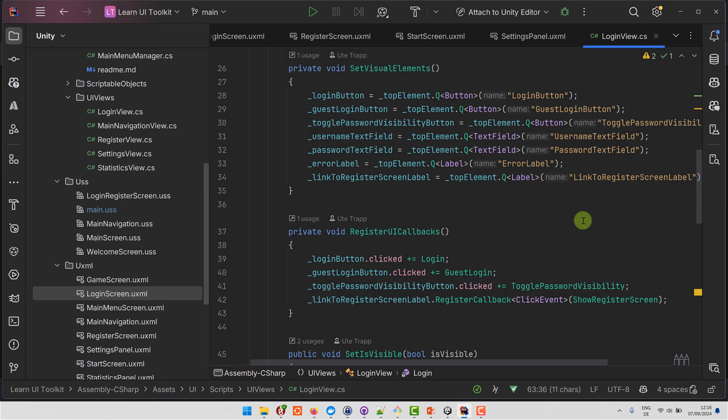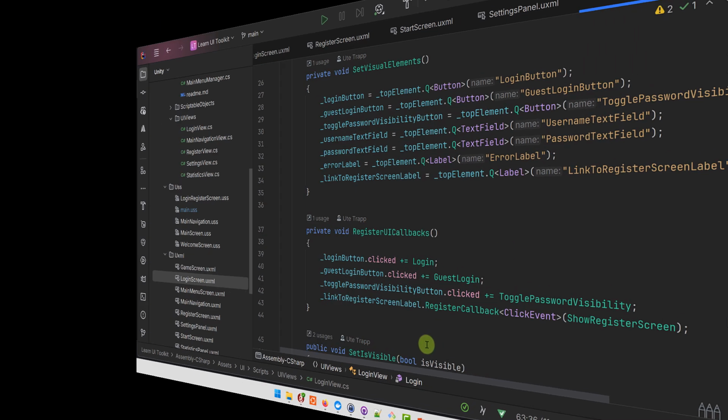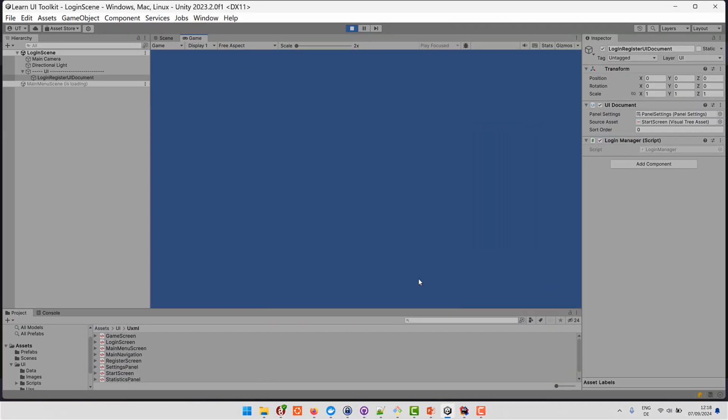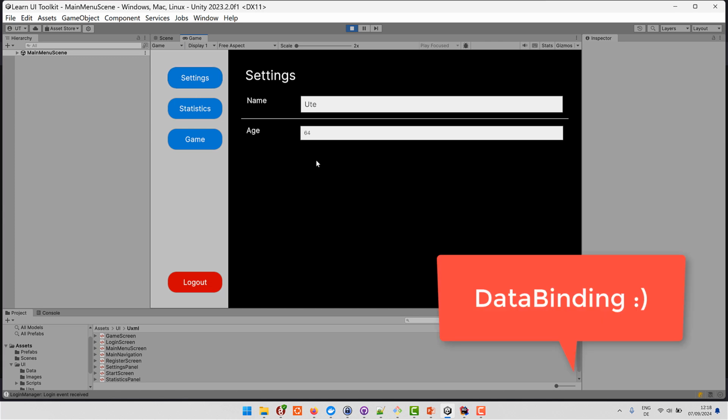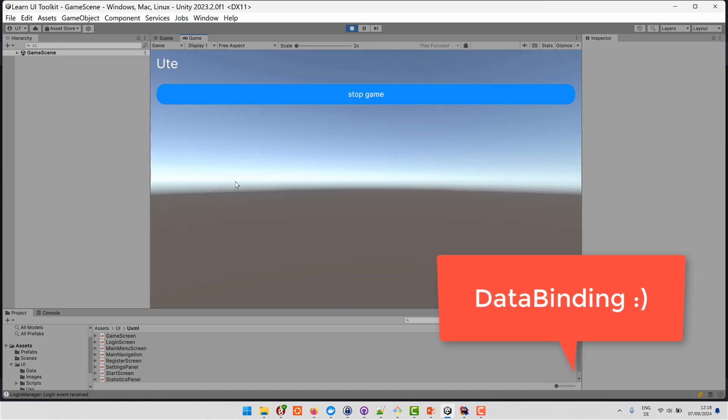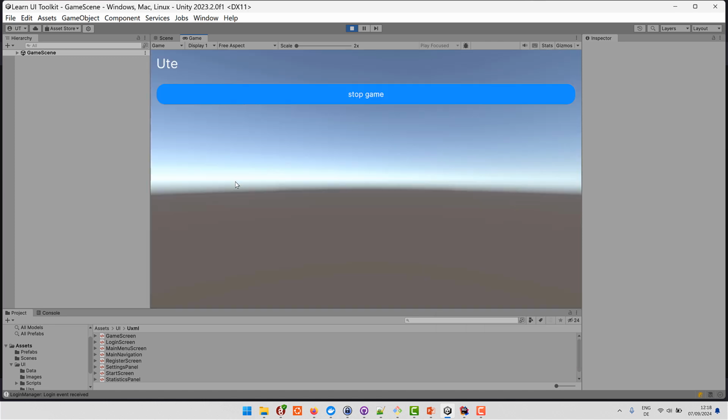Run the application and adapt it to your needs. In the next video, we will see how to implement a menu like this one and how to pass data from one scene to another one using scriptable objects. See you then. Bye bye.